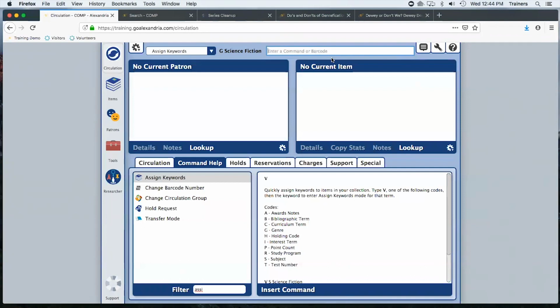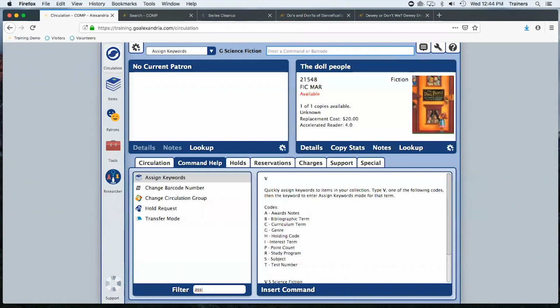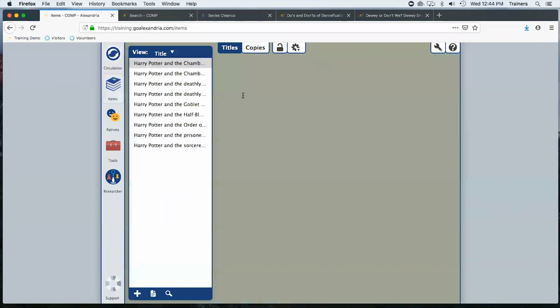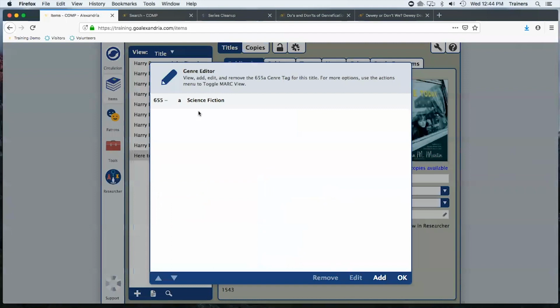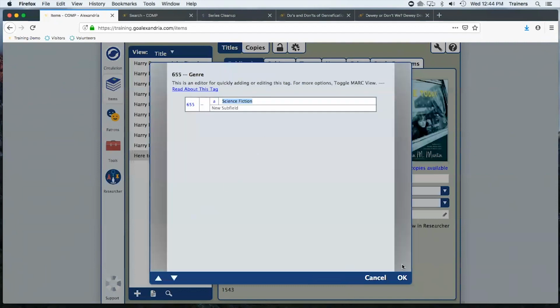And then from here, any item that I scan into my system, 21548, 21549, 21550. All of those books that I just scanned have now had this new genre term added on to them. I can come into my item record. So if I come in here and look at my Here Today book, I can come into my genre section. There's my new term right there. If I need to edit and make changes to this, I can go ahead and select it. I can edit, I can make updates, whatever I need to do.